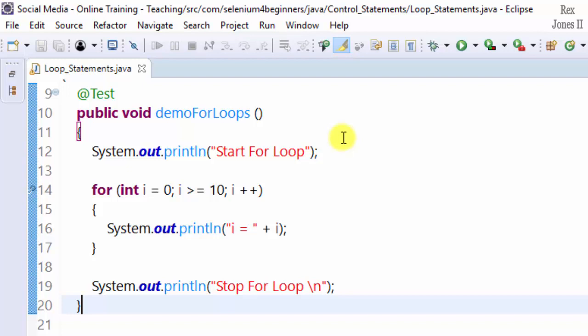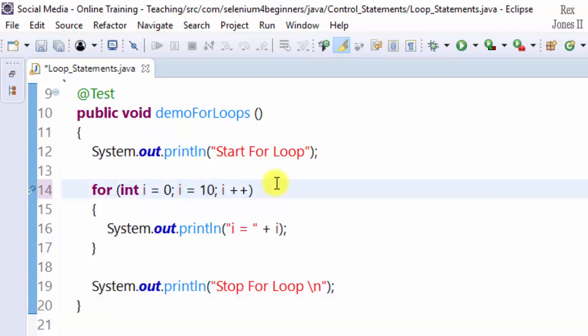This for loop shows what happens when the condition is true, but look what happens when the condition is false. Change the condition to greater than or equal to. So starting out, 0 is not greater than 10. Let's run.